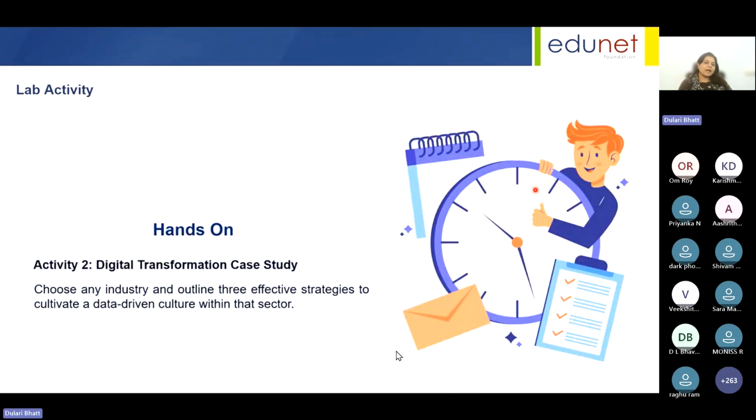So for Unit 3, we have a hands-on digital transformation case study, where you need to choose any industry and outline 3 effective strategies to cultivate a data-driven culture within that sector. Say, for example, the agriculture industry. In agriculture, list out the 3 effective strategies by which a data-driven culture within a sector can be built. Any thoughts on how we can build a data-driven culture in the agriculture sector, how we can make farmers think more about data-driven approaches? Anything that comes to your mind?